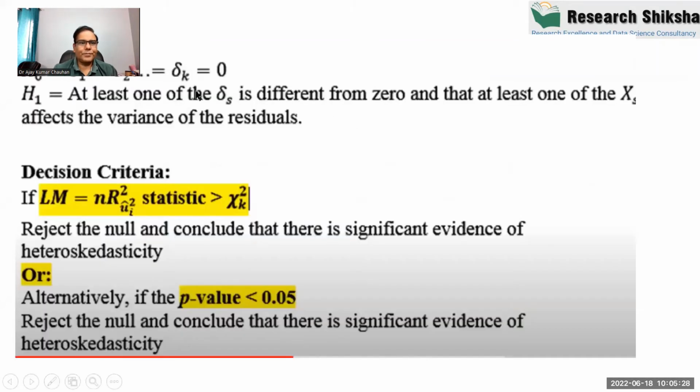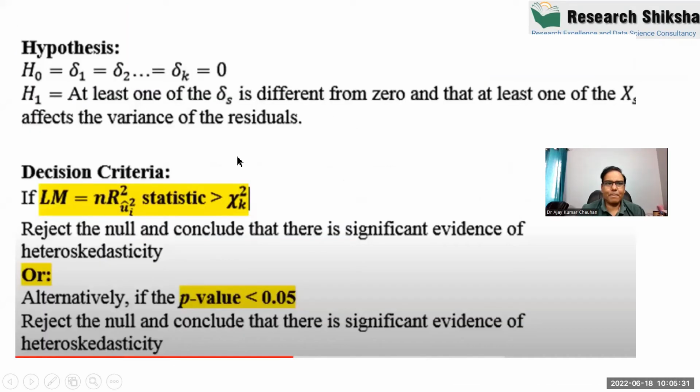Okay. So the null hypothesis of these tests is that the slope coefficients of all the equations are 0, which means the independent variables are not affecting the error terms. If independent variables are not affecting the error terms, it means there is no heteroskedasticity. It means the error terms are homoskedastic. But violation of this, or rejection of this hypothesis, means the error terms are heteroskedastic. So this is the basic test that we are going to do.